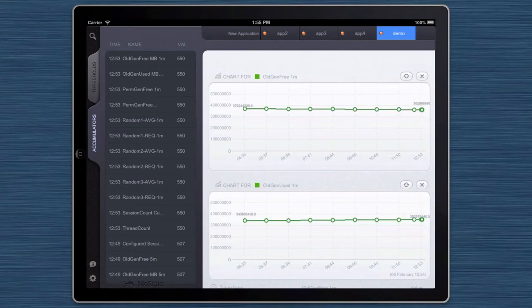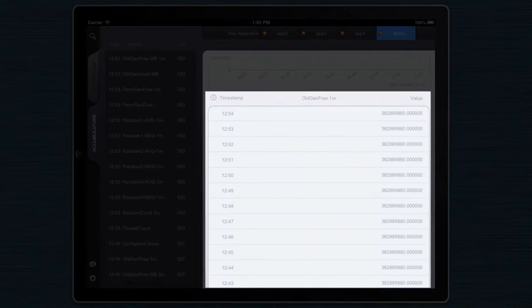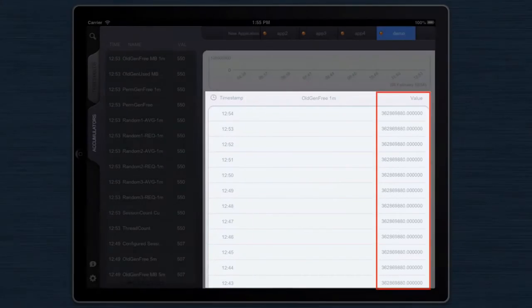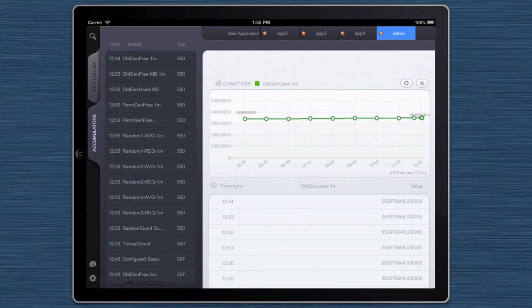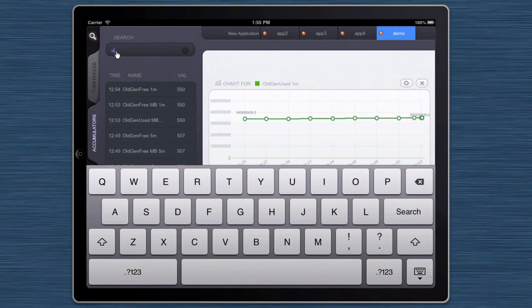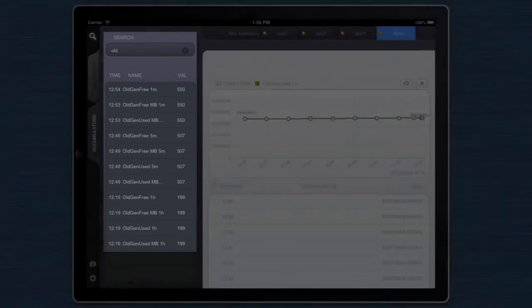The display area shows charts for dragged accumulators and the detailed data sheet with 2 columns, timestamp, and value. To refresh an accumulated chart, tap the Update button. To remove accumulated chart, tap the Close button. To search accumulators, tap Search. In Search field, start typing the accumulator name. Matches will appear in the accumulator list as you type.